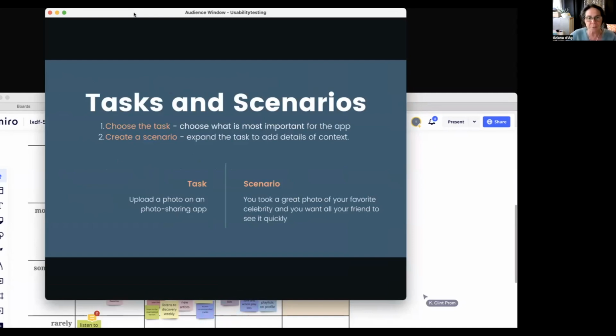So this is just a basic example, but let's say that the task you want the participant to do is to upload a photo to a photo sharing app like Instagram, right? But instead of saying upload a photo, you want to be more specific. You want to say something like, you took a great photo of your favorite celebrity and you wanted all your friends to see it quickly. So you don't really tell them upload your photo, but you just suggest it, right? How do you share your photo?